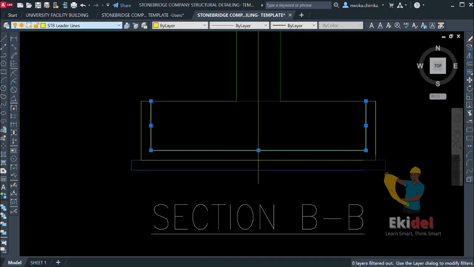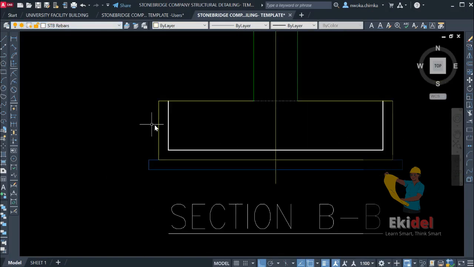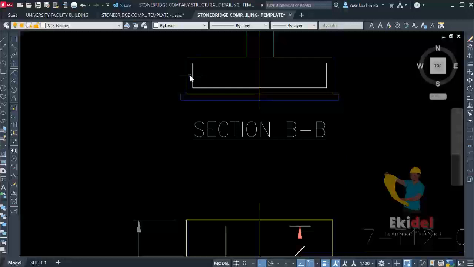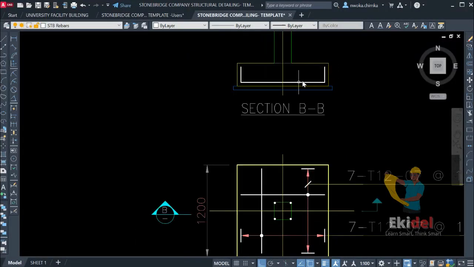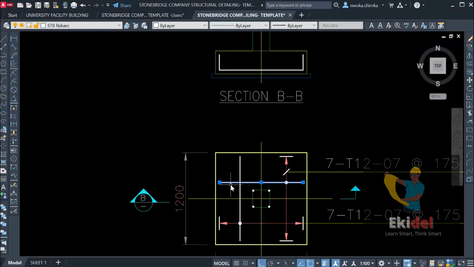Come here and change it to the Stonebridge company template rebar layer. You can see it here, this is changed automatically. We now click on this and stretch this back by 50, or we just offset 50 upward here, 50 downward, and 50 again downward. Then I will trim off this, and this also, and this, and then this goes also. Now you can see that we have successfully gotten this reinforcement, which is this here. This is the one that we got.